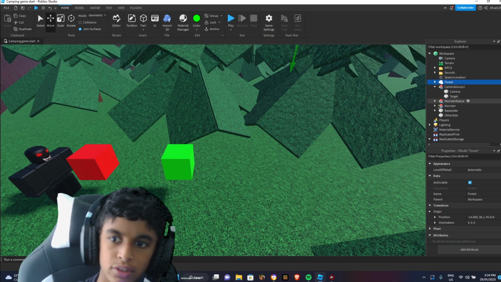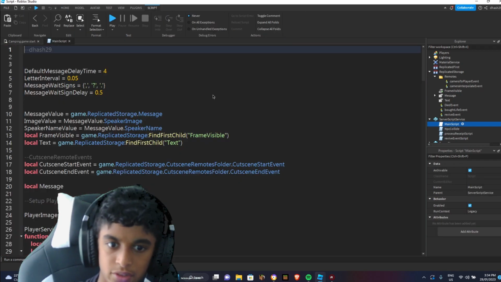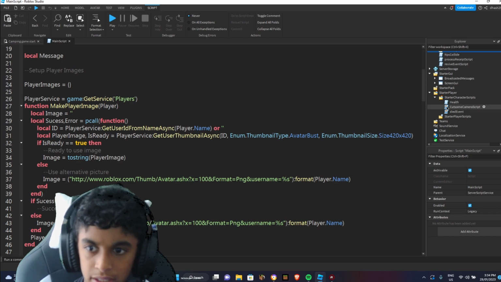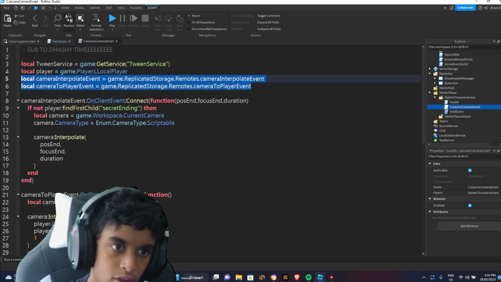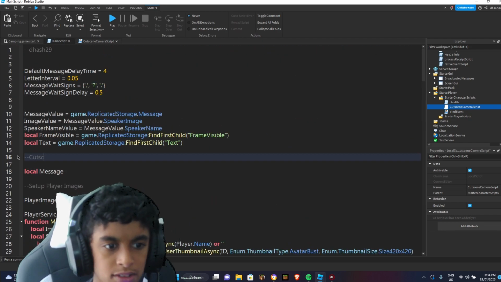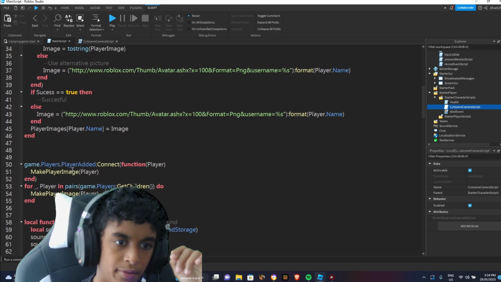Okay, now let's go into our main script. So, server script service, main script. Next, go to our cutscene camera script and copy these two. Right click, copy. Go to main script. I'm gonna separate this apart, so cutscene remotes, and I'll paste it right here. Okay, now we're done with that.